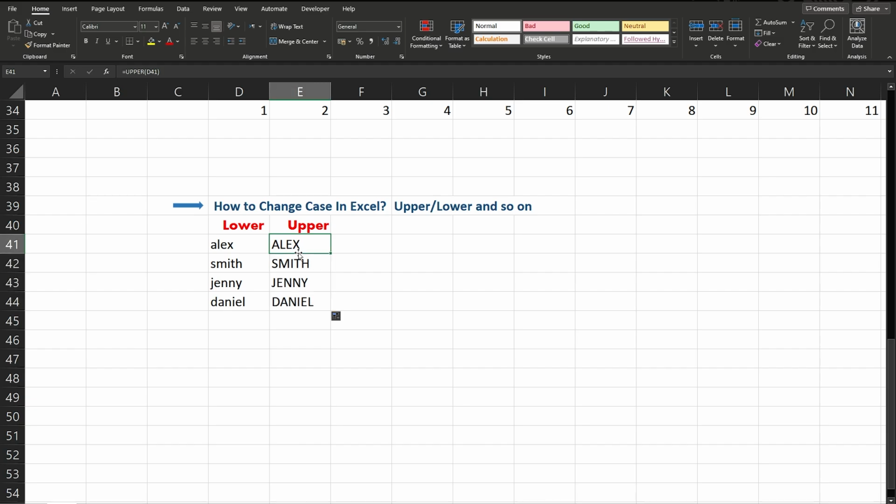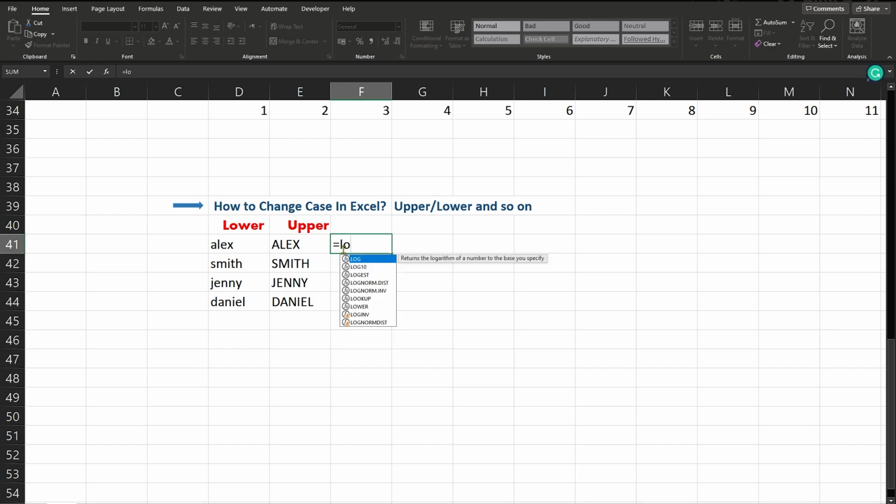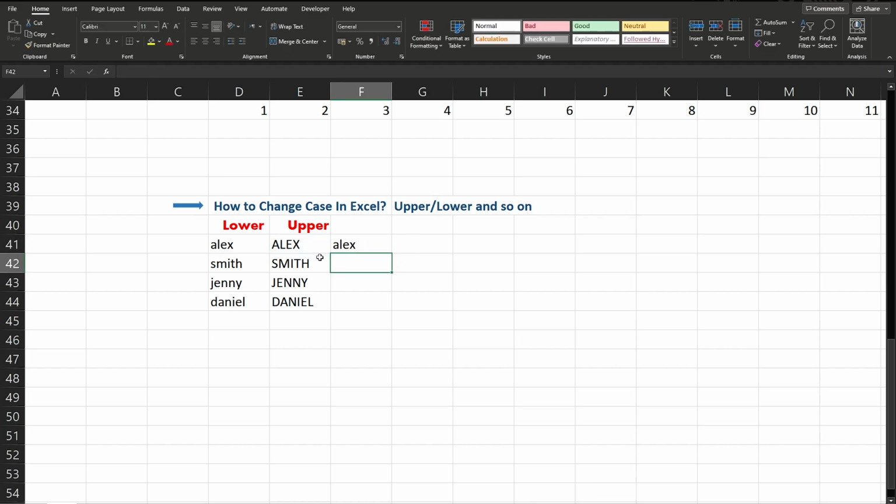Now let's say we have uppercase and we want to change it to lower. You can repeat the same exact process. Just simply type in here is equal to and lower and select the cell that you want to change to lowercase. Let's say Alex. Close your bracket, press enter on your keyboard, and now it is changed back to lowercase.